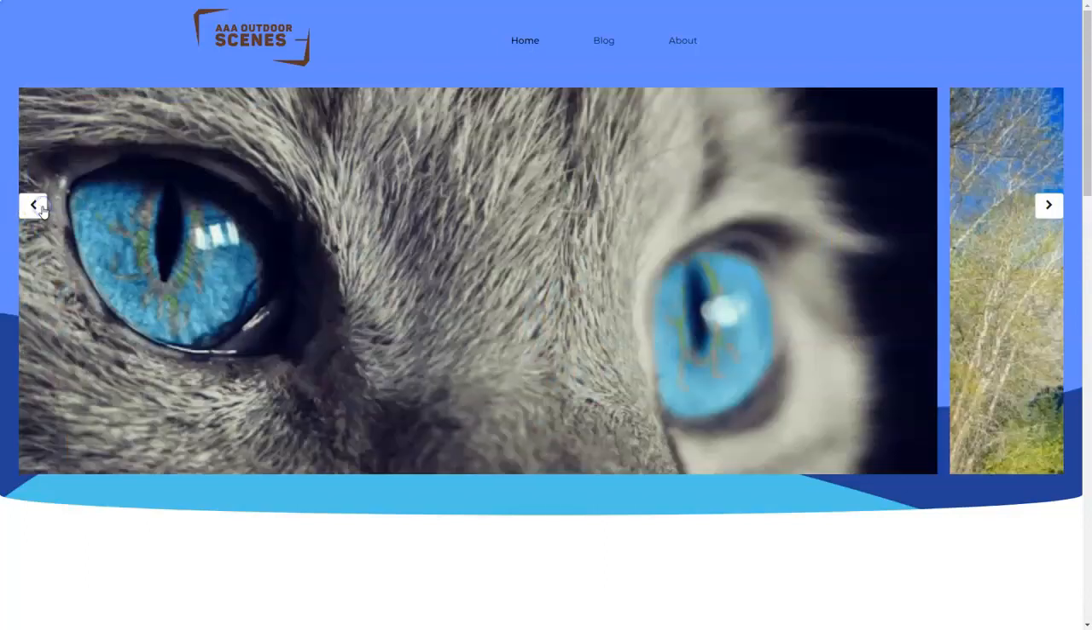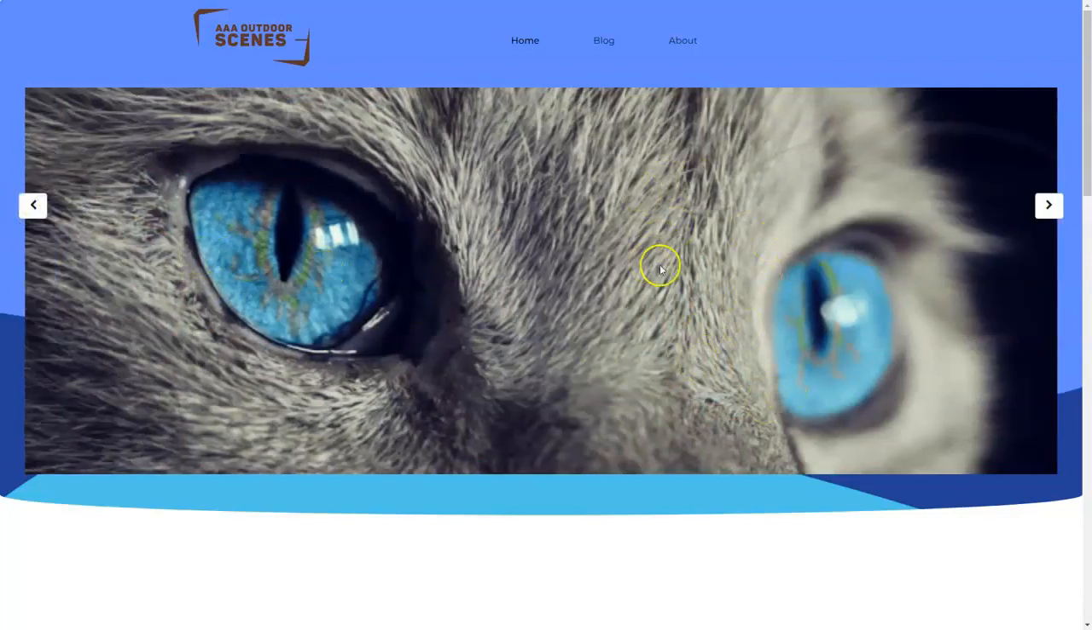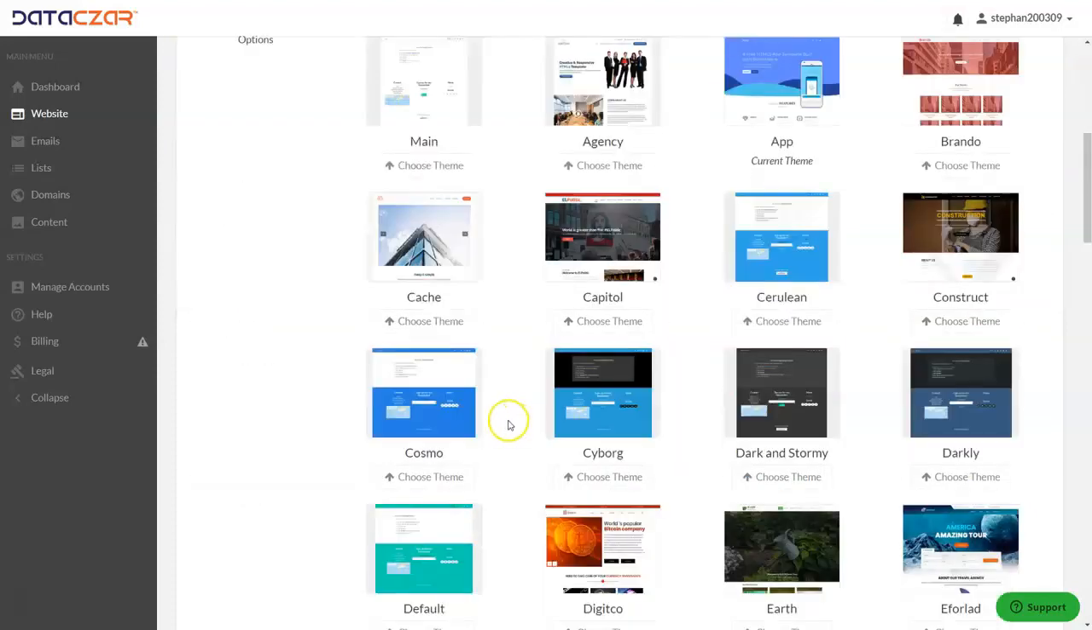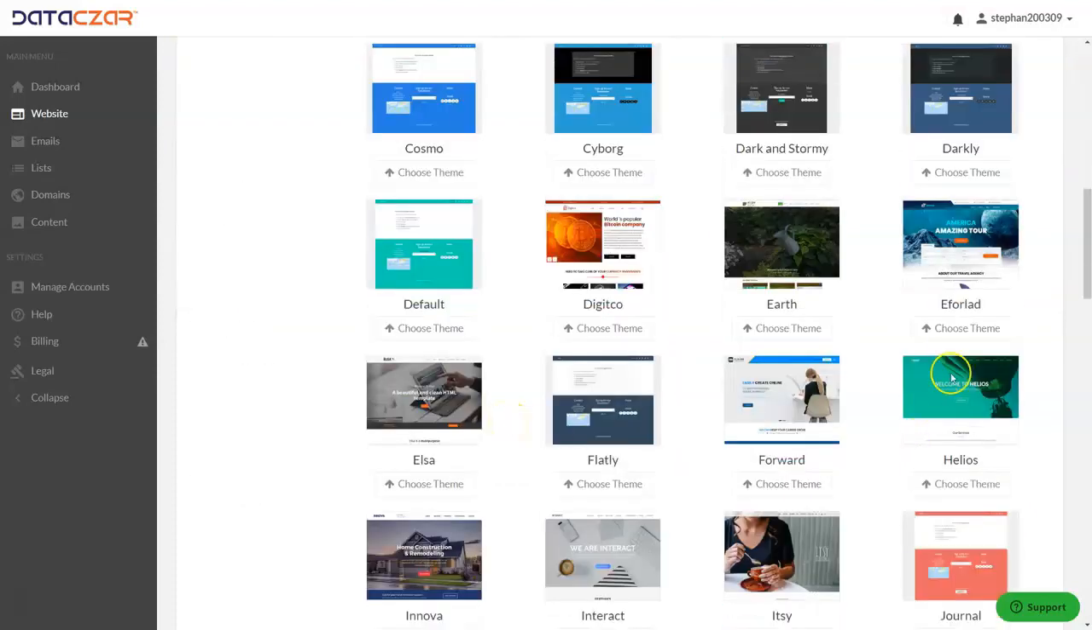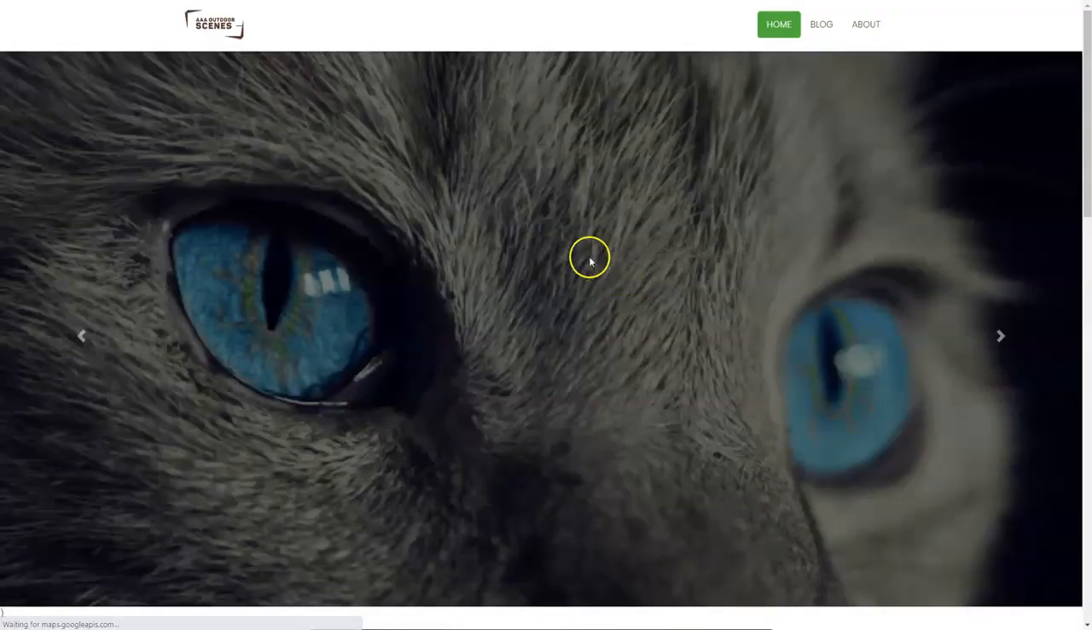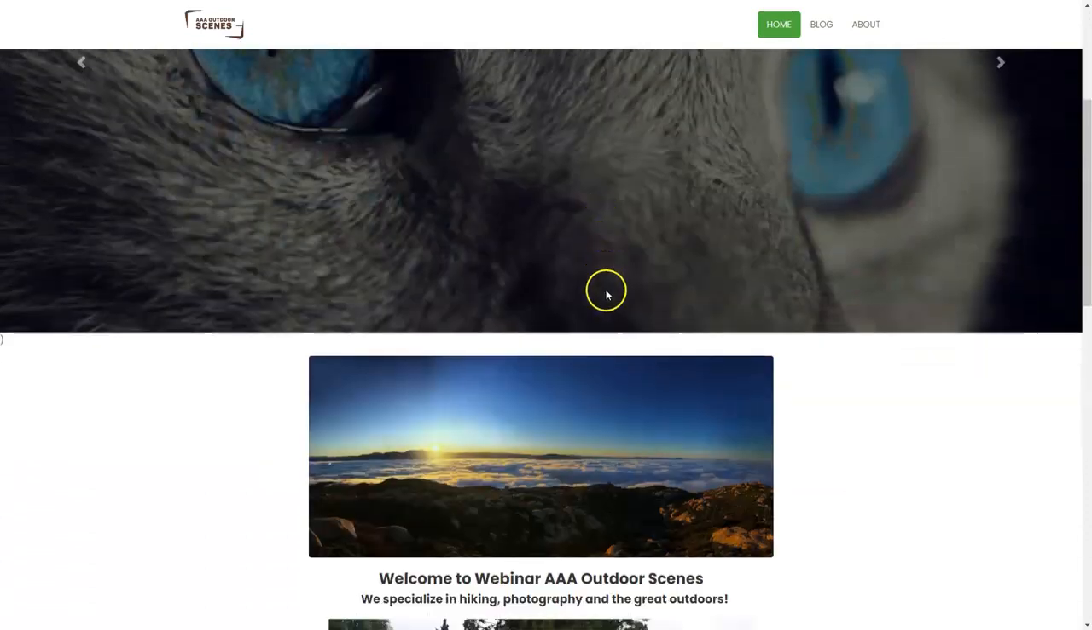You can do a single image or a double image. Some work better with 2 than with 1. And I have those listed on the written instructions as well. So let's tab back over, and let's try Earth. Choose Theme. We'll tab back over. Refresh. There it goes. And so this is Earth.